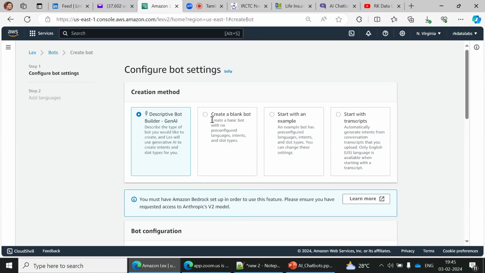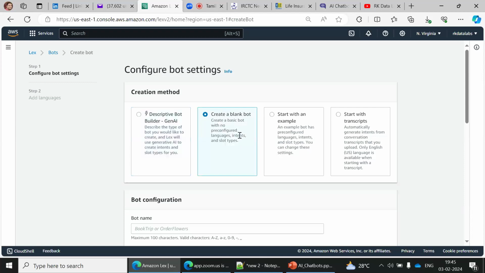All right. Second thing is very important and very easy. Simply, you can create a blank bot. That is what we are going to do. That is where we are going to learn intent, fulfillment, and all those steps.